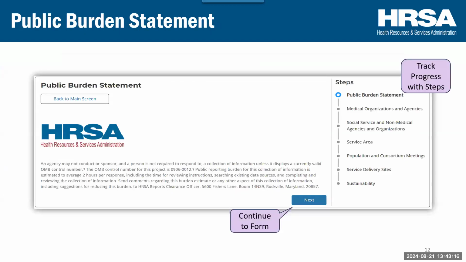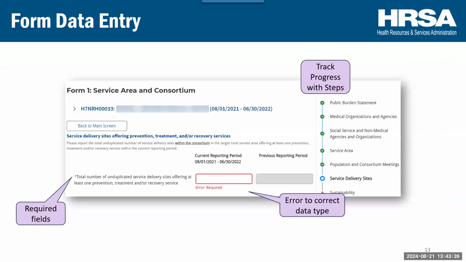After clicking the Start or Edit button to work on a form, the first page that will show is the public burden statement. Review the statement and click Next to the data entry fields. Throughout the form, you can track your progress from the right side of the page with the steps. Each one will turn green as you complete each step. As you work through a form, be sure to complete all required fields, which are going to be indicated by an asterisk. You can compare data from the previous reporting period if applicable, but please note if this is your first time filling out the data, the previous reporting box will be grayed out as you see in this example.